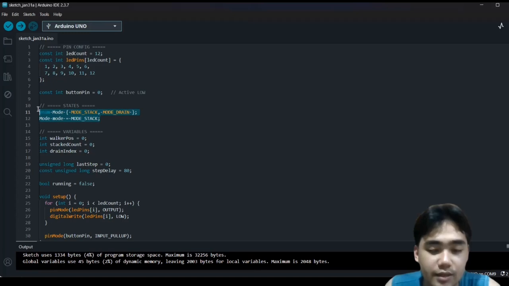This section defines the two operating modes of the program using an enum. Mode stack means LEDs are stacked using a walking LED effect. Mode drain means LEDs are turned off one by one. The program starts in mode stack by default.